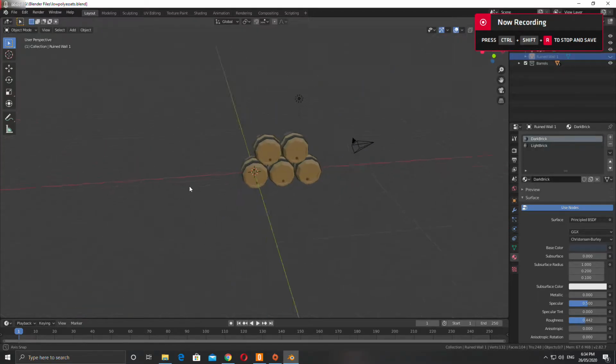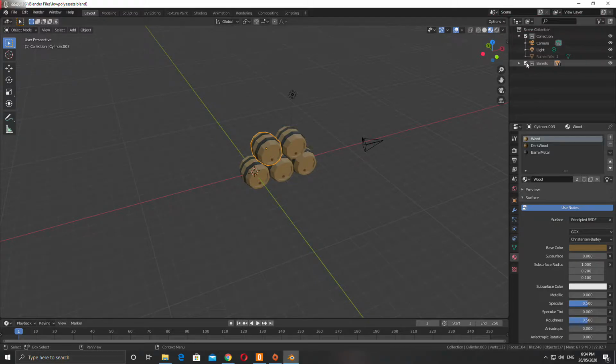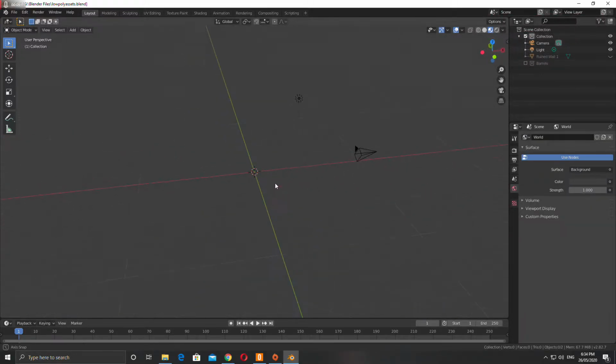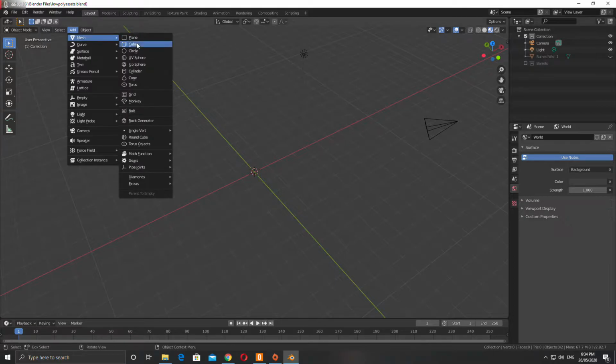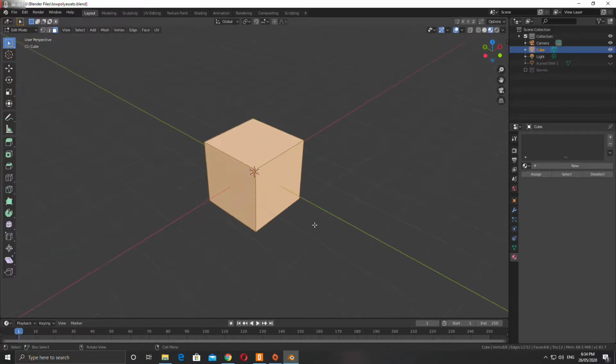Okay, so with our barrels, we're going to hide those. And if you've still got the same thing, we're going to hide that barrel. And we are going to make a wooden table. So let's go ahead and add in a mesh, a cube. And this cube here, I'm going to go straight into edit mode. We're going to make some wooden planks for it.